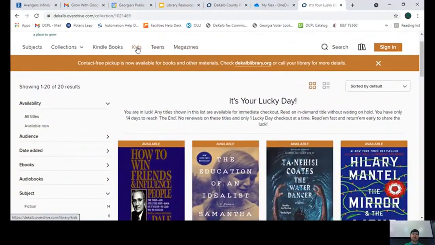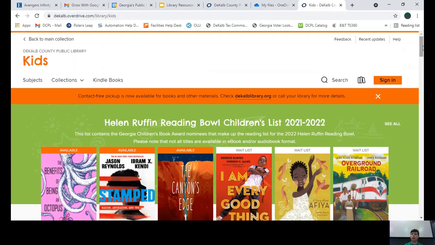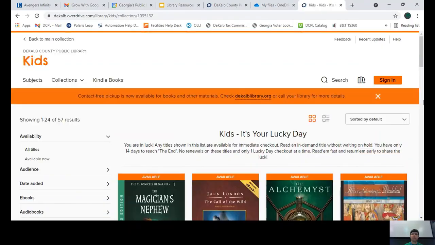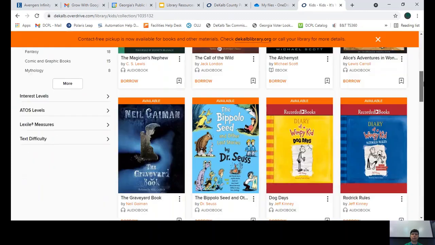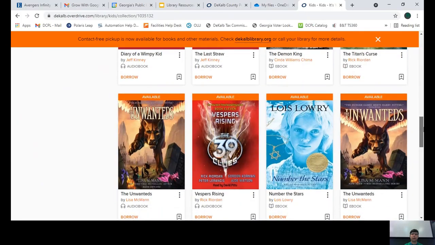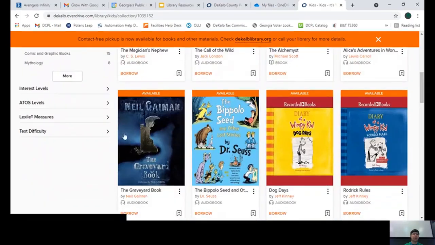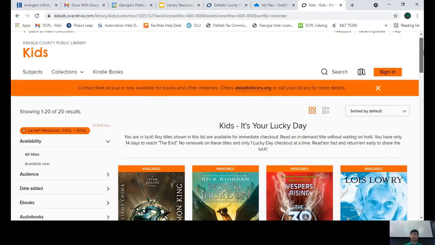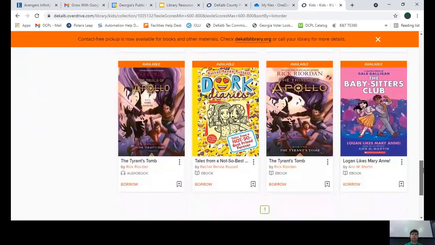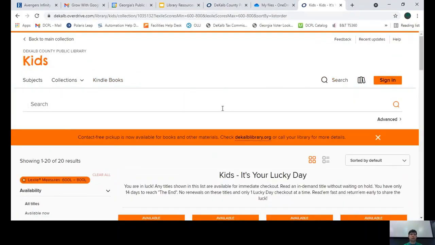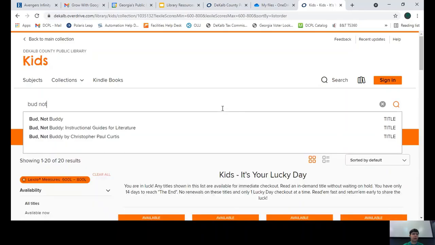You can change that. That's for the adults. You can go to the kids section and we're going to have the same Lucky Day. You have 14 days to read it once you check it out. These are the Lucky Day titles currently available or checked out. Again, you can change it to Lexile measurements. So if I'm looking at 600 to 800 within your Lucky Day collection, those are the ones that are available there. You can also search, so we could search for, say, But Not Buddy again.